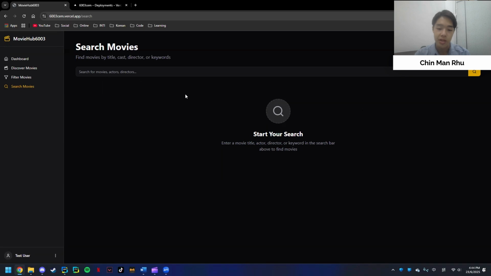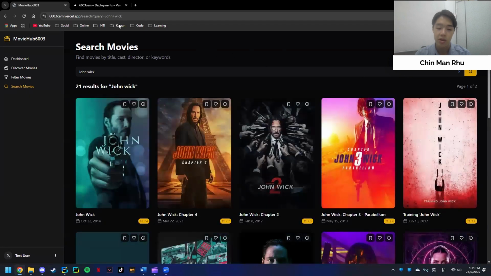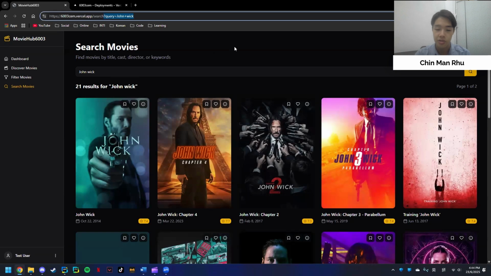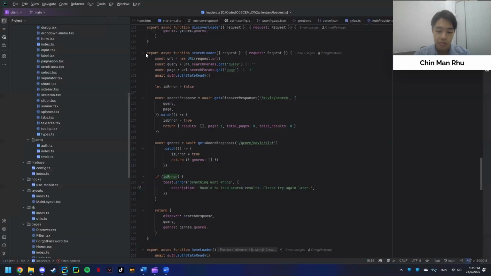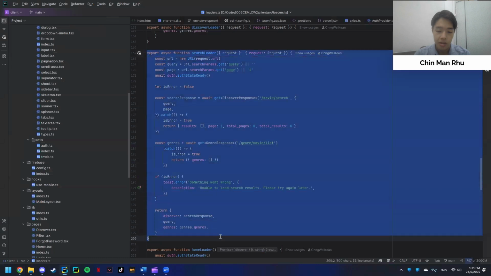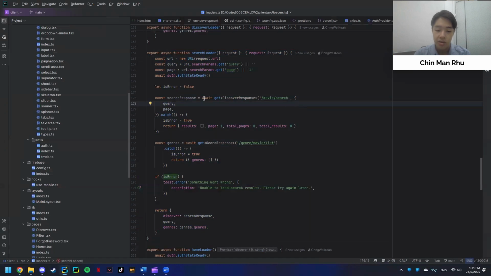Next, we have the search page, which allows users to find specific movies, like the filter page. The search query is stored in the URL, so users may copy the URL to share it with other users. The search loader function handles the update when the search query is updated. When the query changes, the loader function runs again, fetching the latest search results.